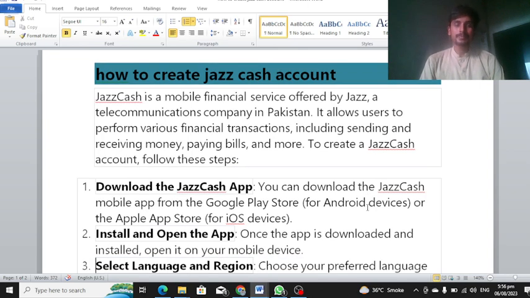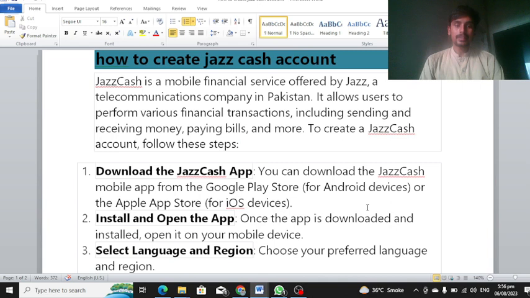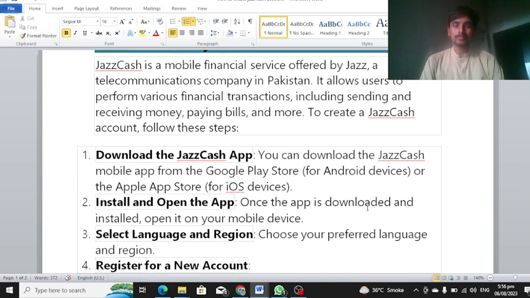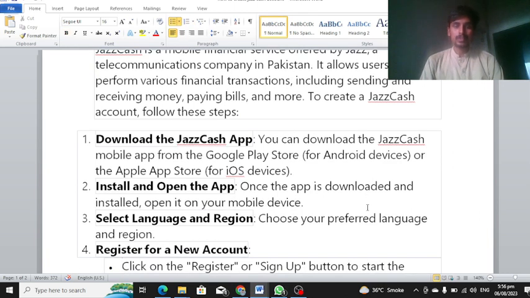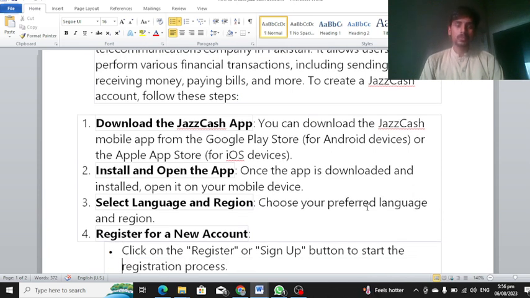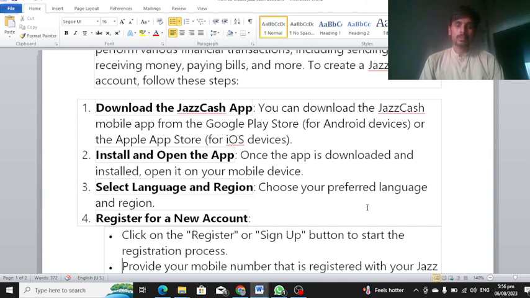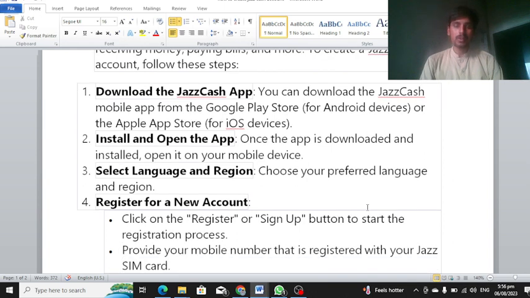Step 3, select language and region. Choose your preferred language, English, and region. Step 4, registration for a new account. Click on the registration or sign up button to start the registration process. Provide your mobile number that is registered with your Jazz SIM card.